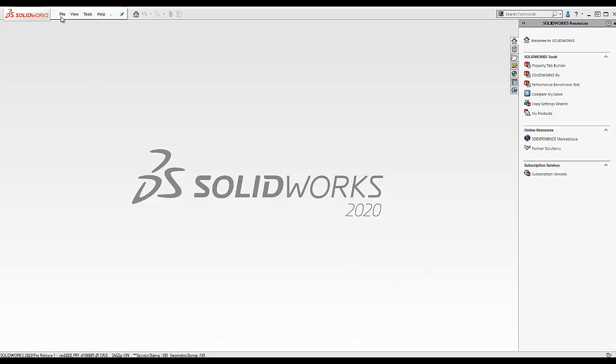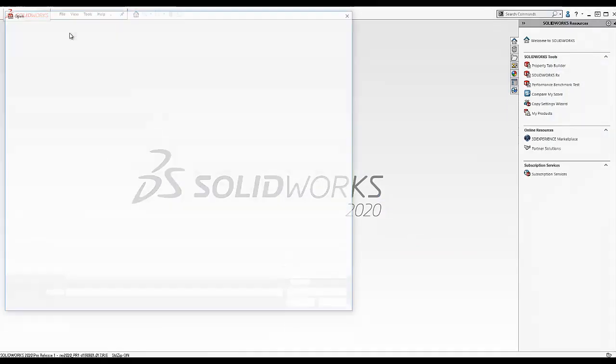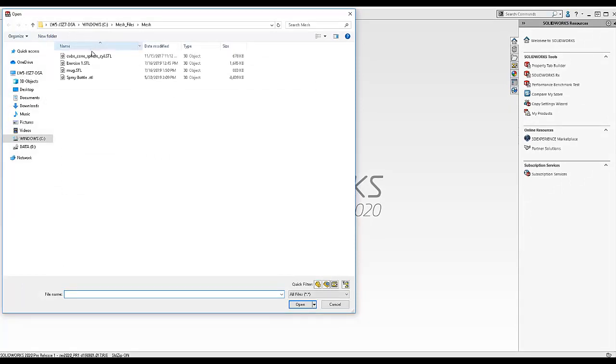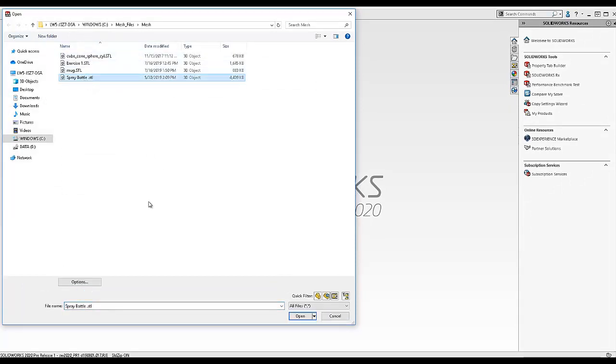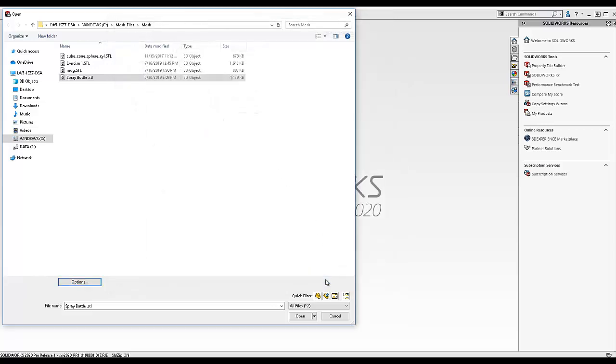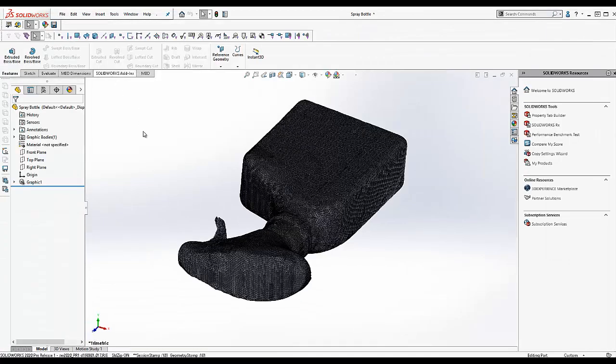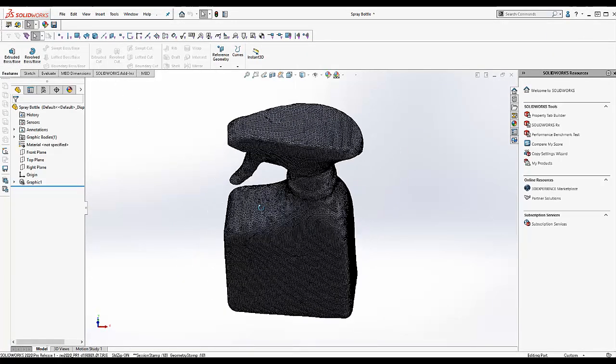For this example, I'll be using a mesh body from a 3D scanner. I'll go to File, Open, select Spray Bottle. When importing, I go to Options and ensure I am importing as a graphics body and in millimeters. Click OK. Open. Now I have a mesh file that's imported as a graphics body.